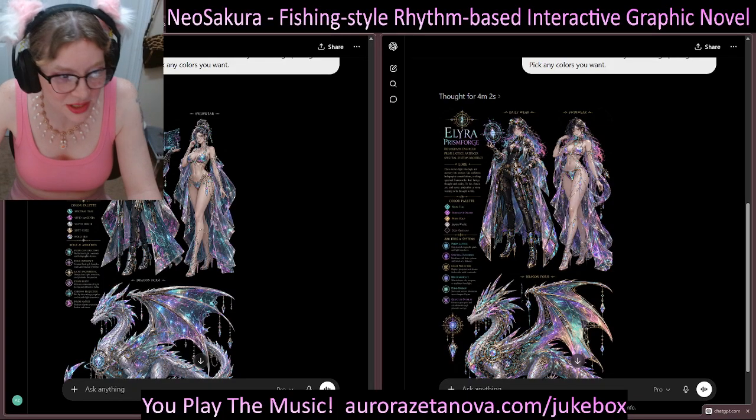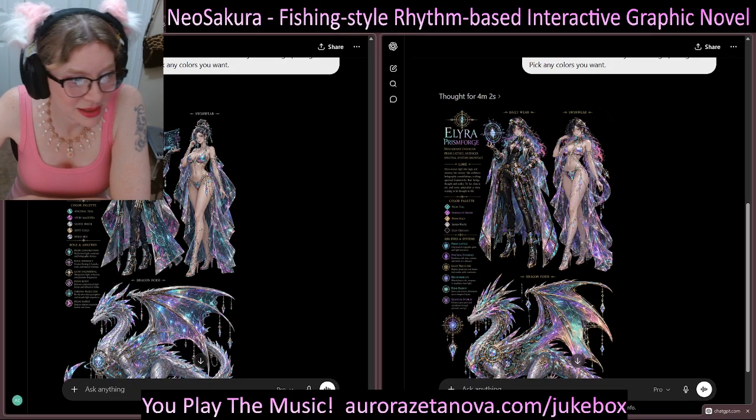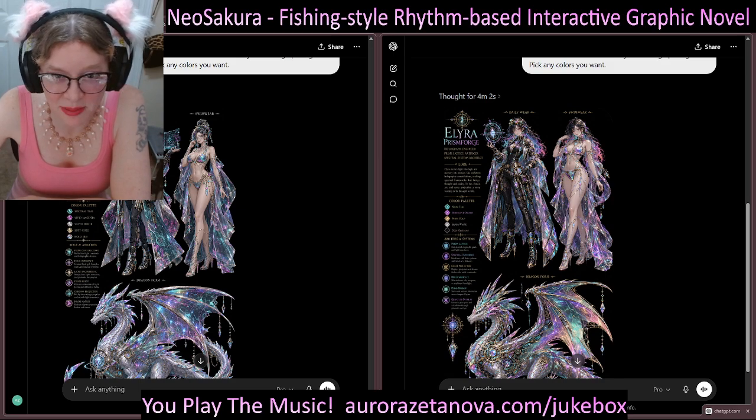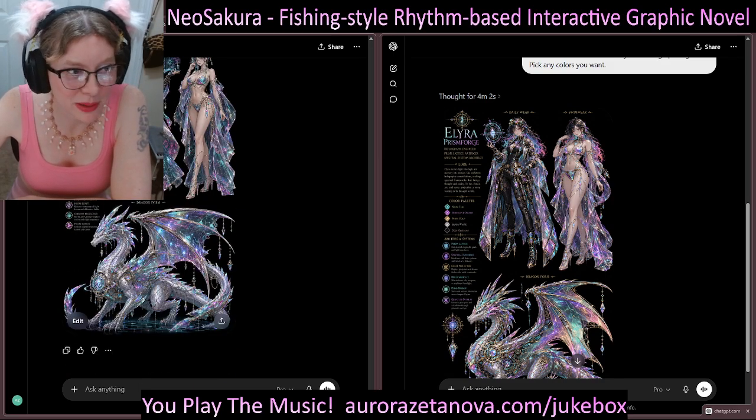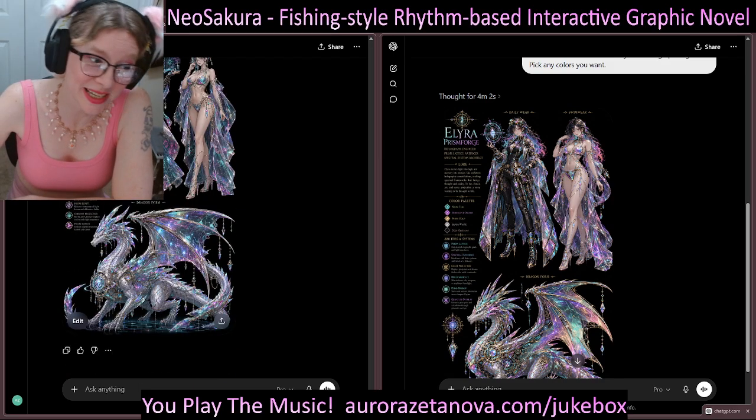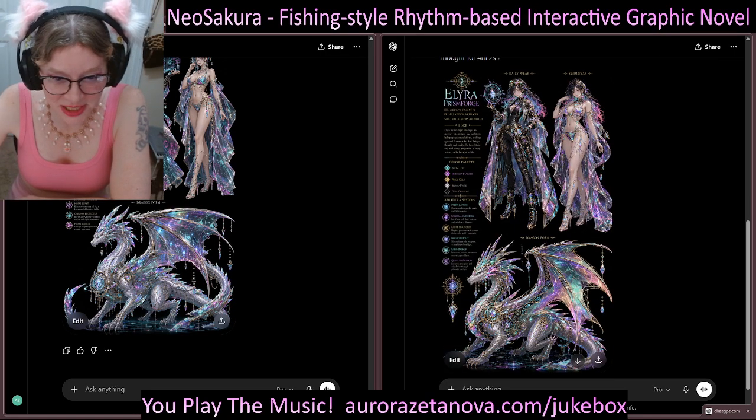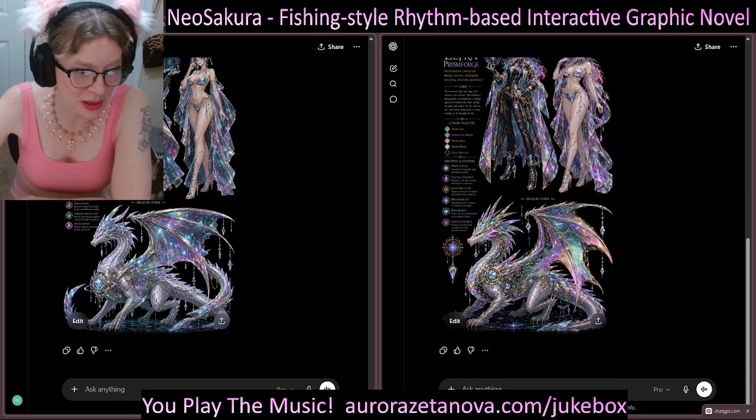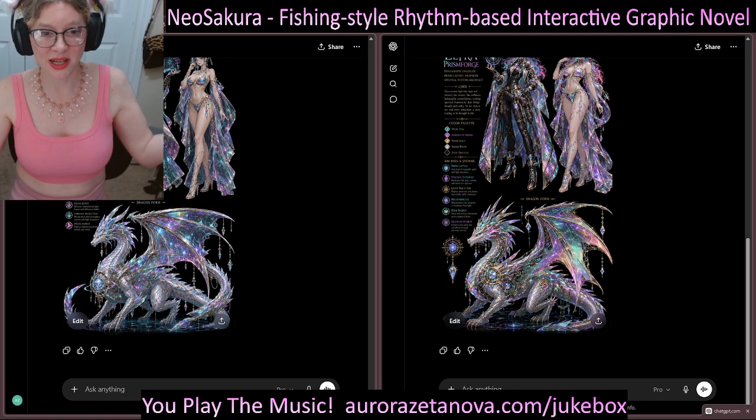They are different characters. They look very similar. They're very different and very similar. Wow. This one's got bigger boobs. Just saying, I noticed. They are very different yet very similar. So there you go. It works.